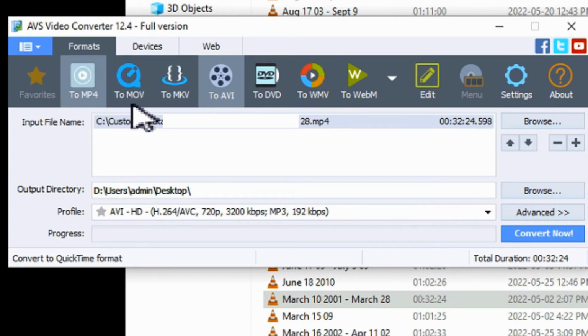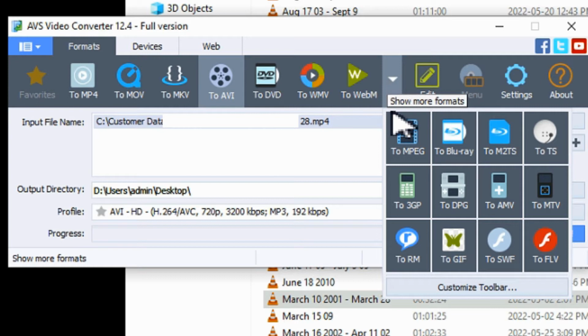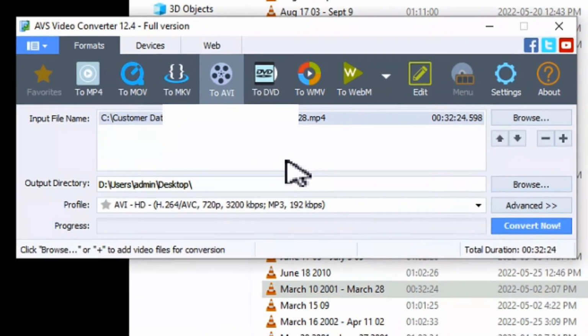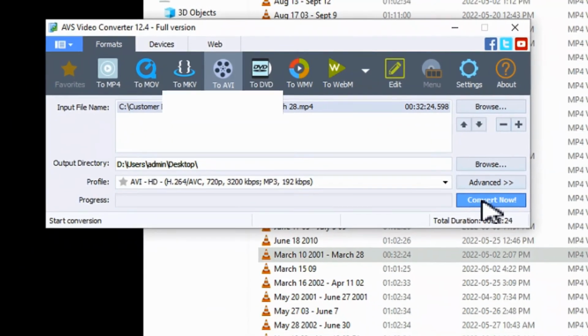If you want MP4, .mov for Apple, MKV, AVI, you can even do DVD format, so it'll put it on an actual disk. And then they've got WMV and WebM. So you can do quite a few. There's other options in this drop-down menu as well, but the most popular ones are up here. This is basically all you would have to do and hit convert.